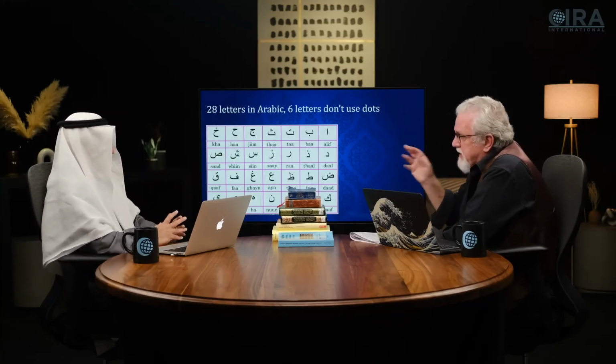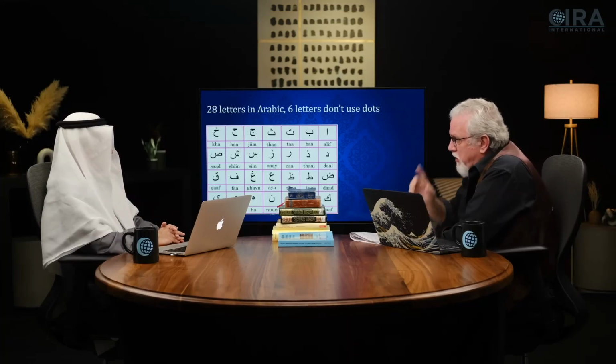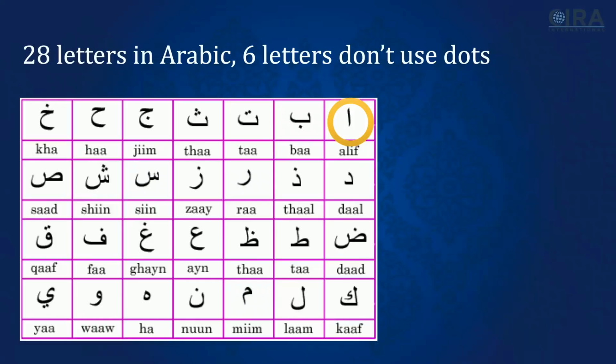Okay, there are 6 letters, however, that don't use dots. Let me just point them out. As I do them, I want you to read each one. So the first one is that one there. What's that? That's Alif. Okay, that's the ah sound, right? Right. What's this one down here? Kaf. That's the kaf, okay?